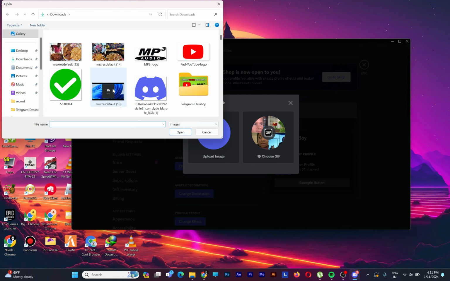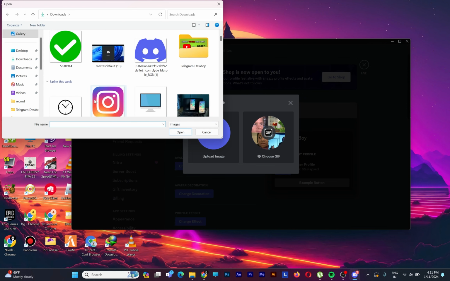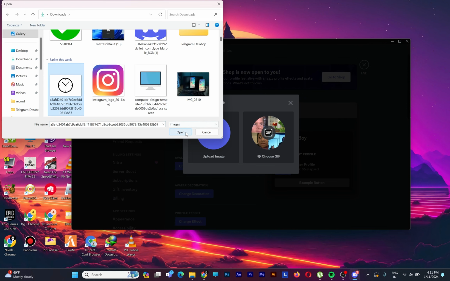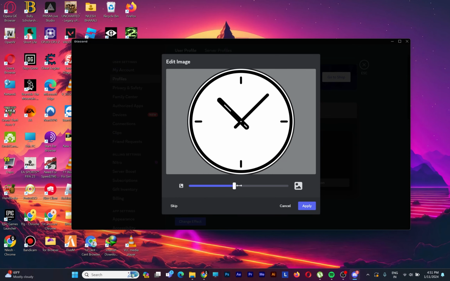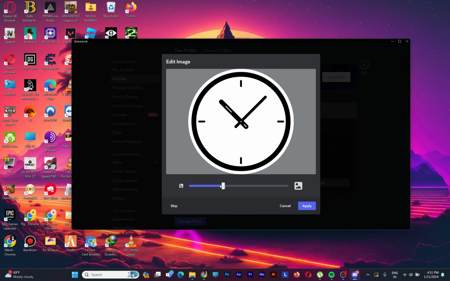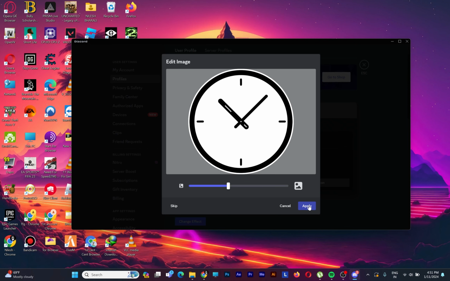All right, just click it and select a picture, and you can crop your picture from here. That's it. Apply. Yeah, that's it.